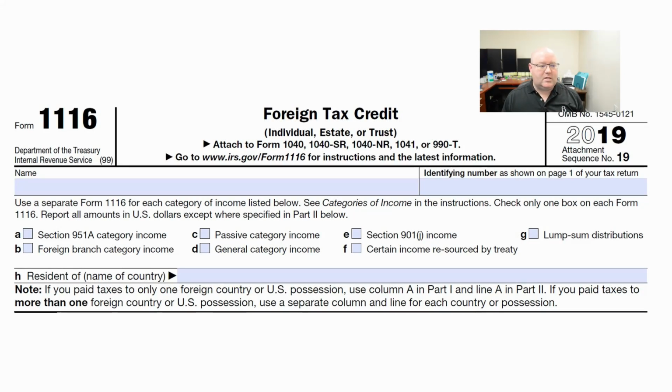This is basically the top of the page for the Form 1116, and this is the 2019 version. You have name and identifying number, which generally is going to be your Social Security number for an individual. For an estate or trust, it's probably going to be an EIN. Then you've got the 7 baskets that we talked about: the 951A, the foreign branch, passive, general, 901(j), certain income re-sourced by treaty, and then of course the lump sum distributions.